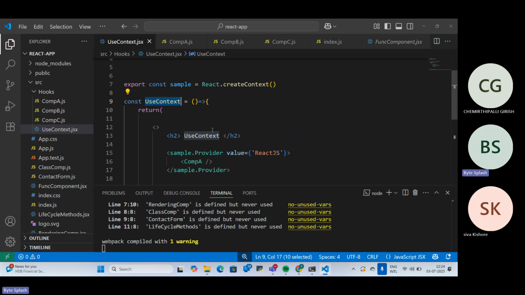Okay, this is another way. It is just a variable name. This is the function name, this is not useContext, this is also a variable name. Whatever name you want you can give here, that is the reason I mentioned userContext. You can give sample also, no issue. Whatever name you need you can provide it here.